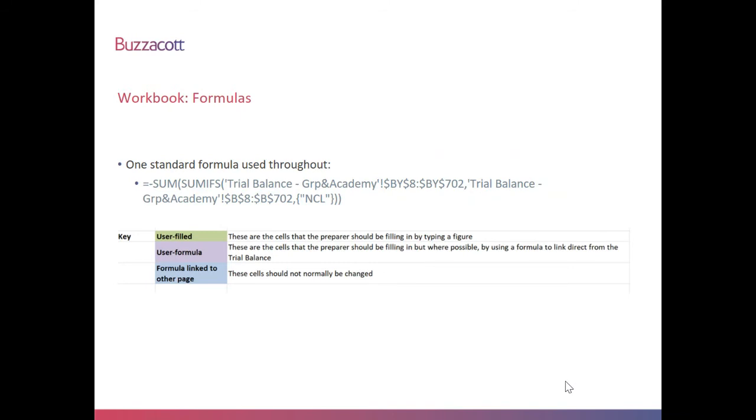The third category there, the blue cells, has got a formula in it, and either that formula is just linking to another cell, but ultimately will link back to the trial balance, and there's a standard formula which is on that page which links things to the trial balance. That's the whole purpose of this workbook, really, that information tracks through from the trial balance.